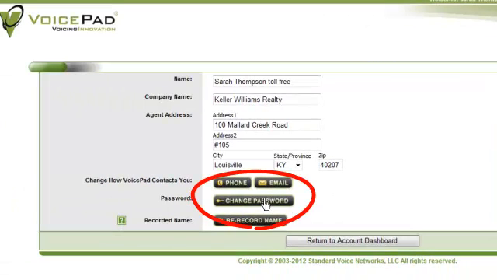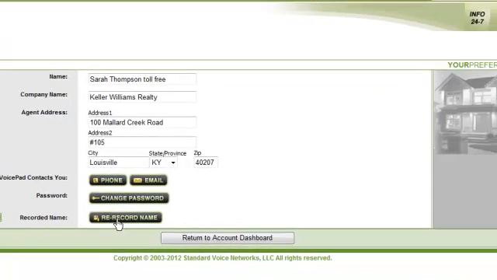Change password. If you want to change your password to something that you're more familiar with, you can definitely do so. It has to be all numeric characters, 4 to 6 digits. And next is record name.